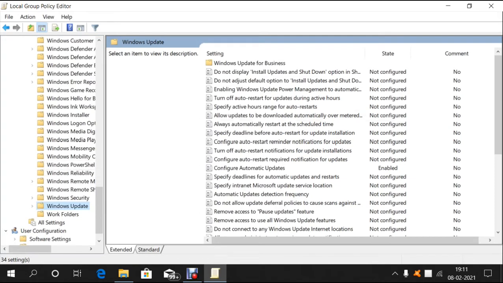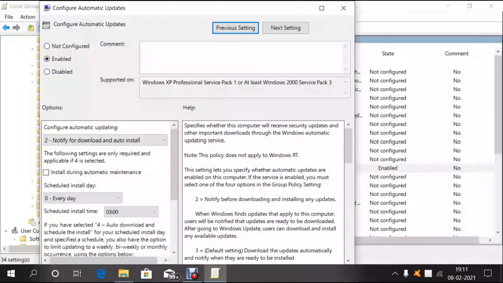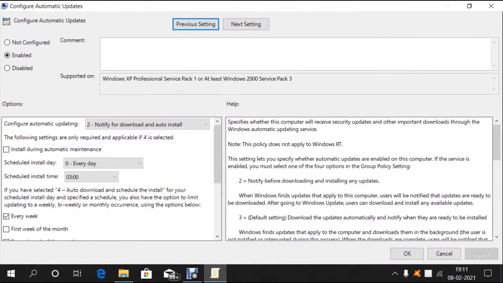Now come to the right hand side. Here you could see various options and features for Windows update. Just double click this configure automatic updates. By default it will be not configured. Here what you have to do is just click the enabled, right?